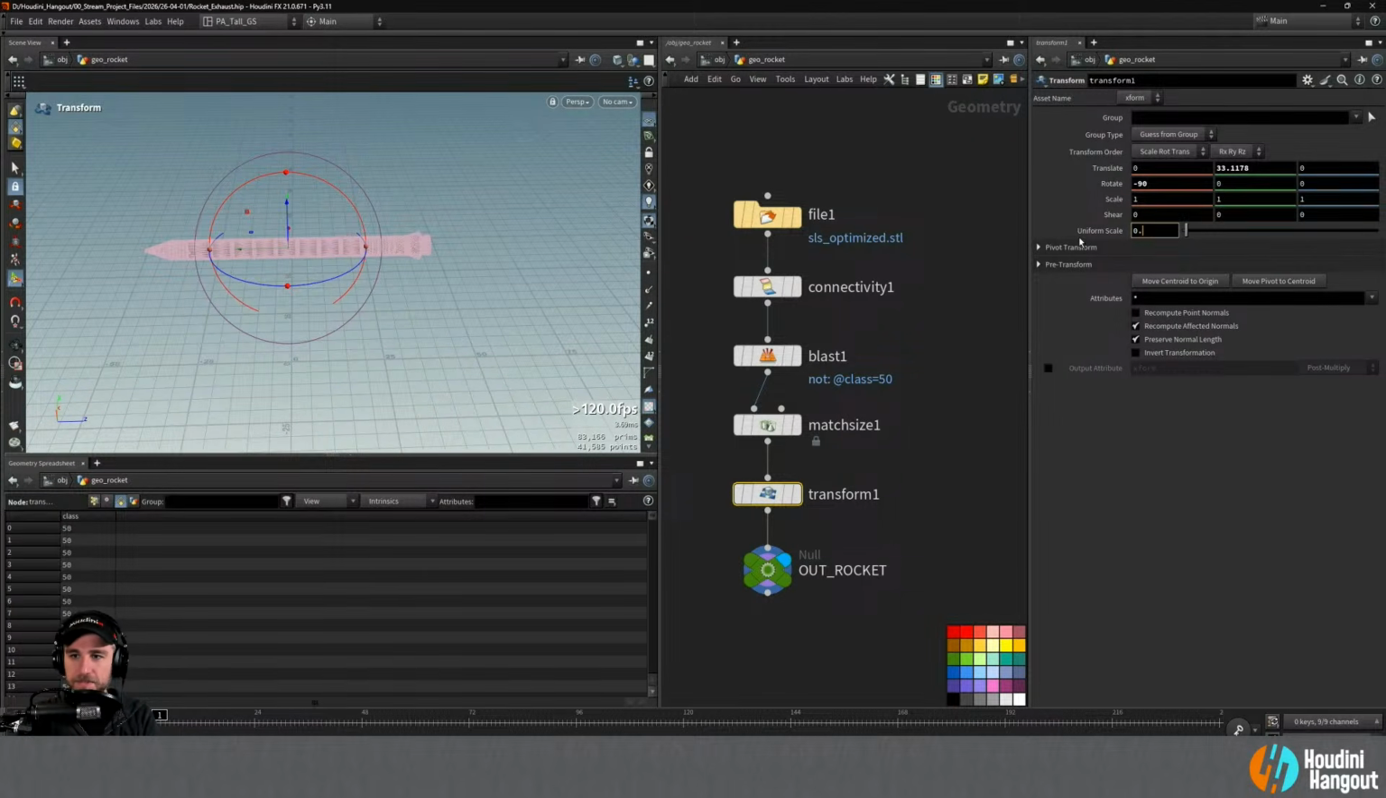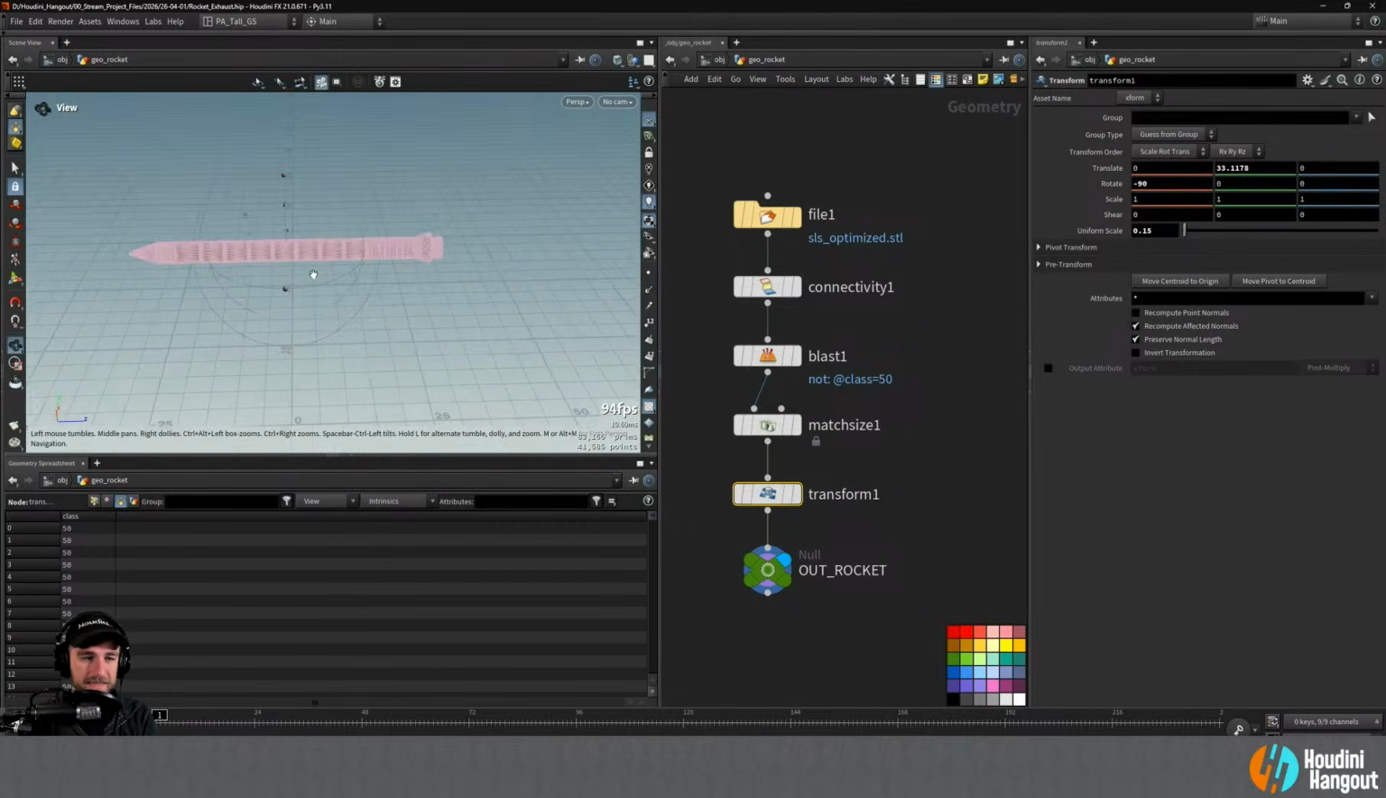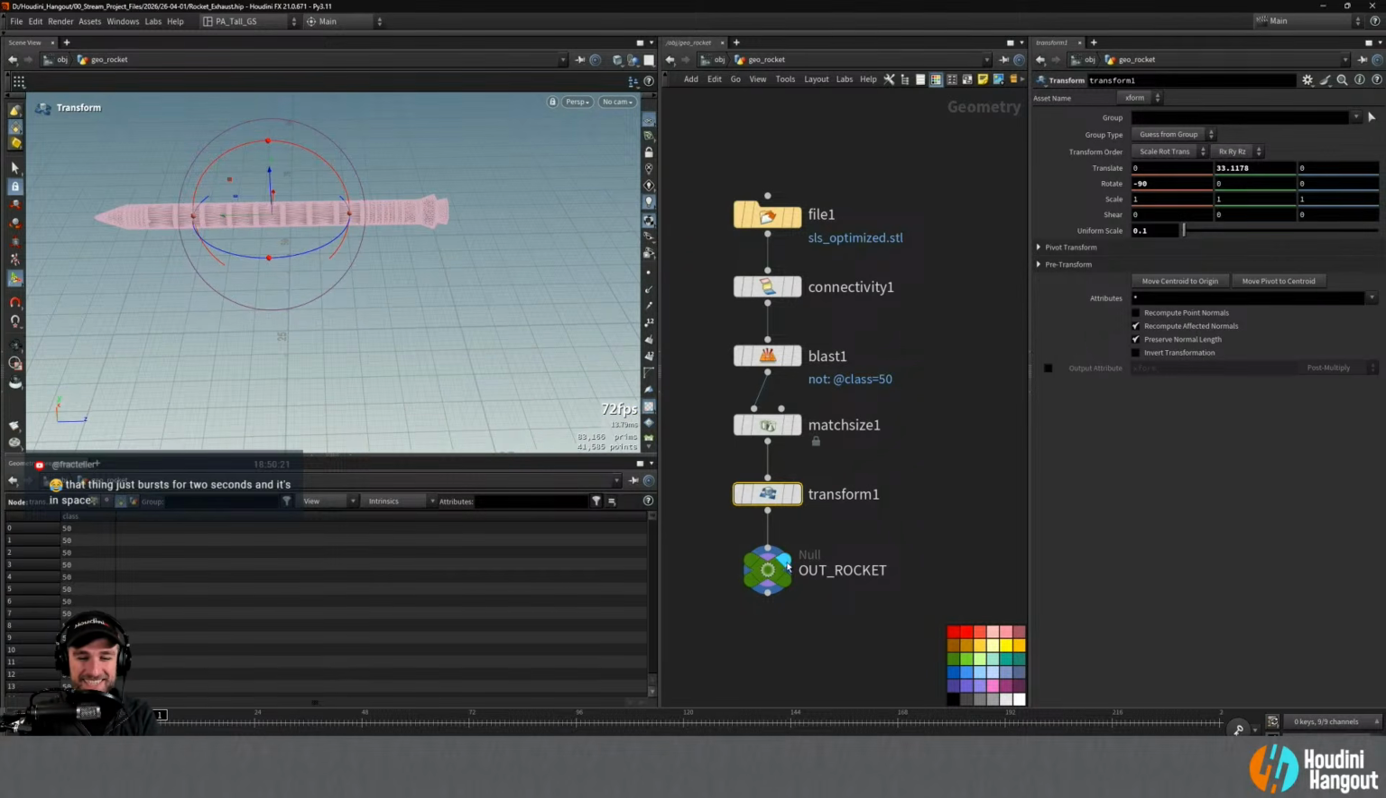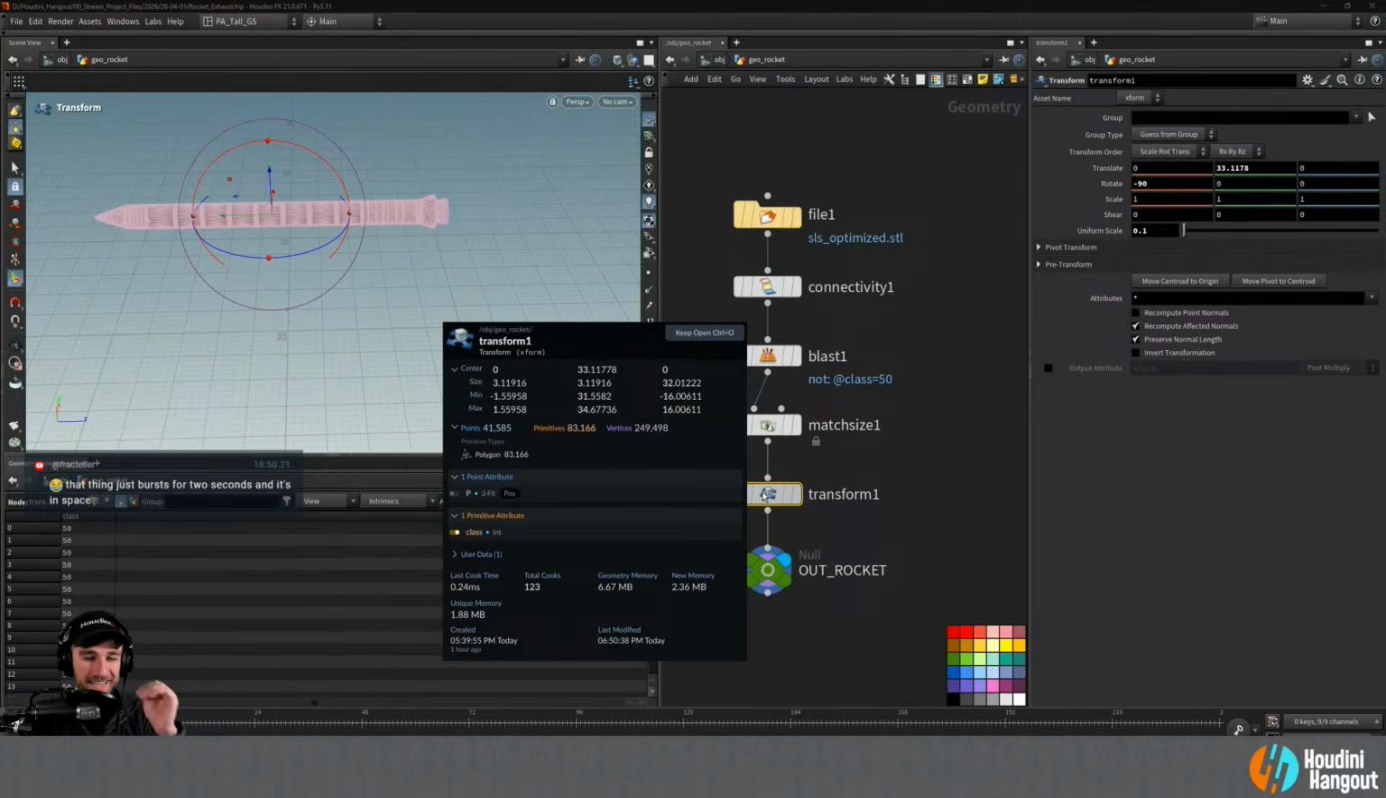All right, so let's do this. Oh, maybe it was to scale. I think it just bursts for 2 seconds and, yeah, exactly. It just basically goes and it's up there.